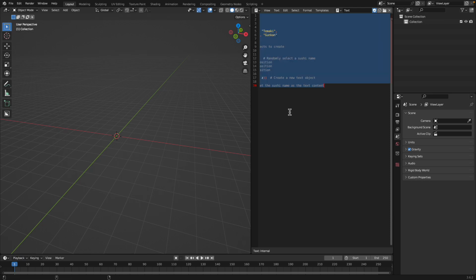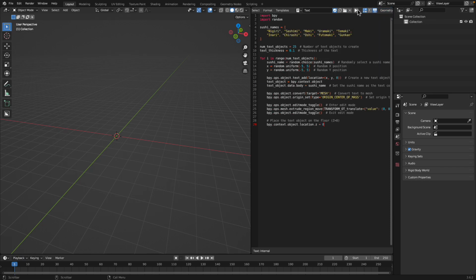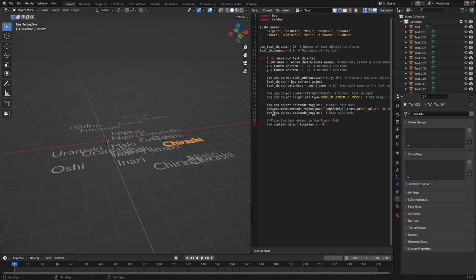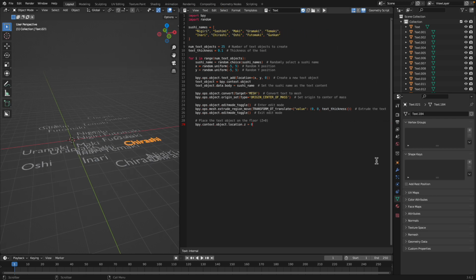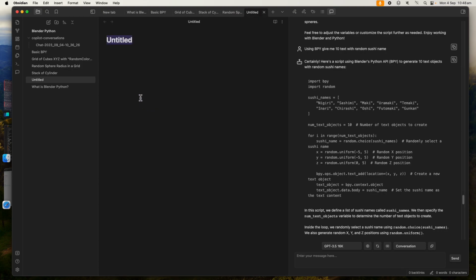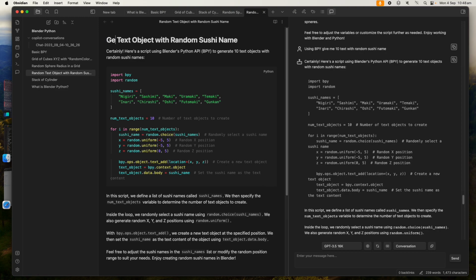Delete everything. Yeah, doesn't seem to understand how to extrude the text. So forget about that. I think that's kind of a limitation for now. So random text object with, generate text object with random sushi name. This one, at least this one works.